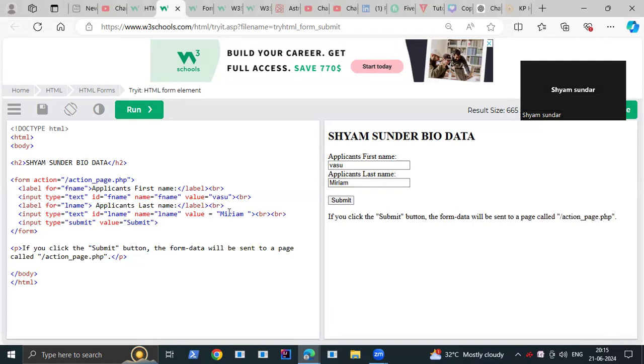For last name, first of all we need to create the label with the label element. Then we need to use the input element to collect the input from the user. So one label is created, then the input element is used to collect the input from the user. Next, the second label, applicant's last name, and then input.